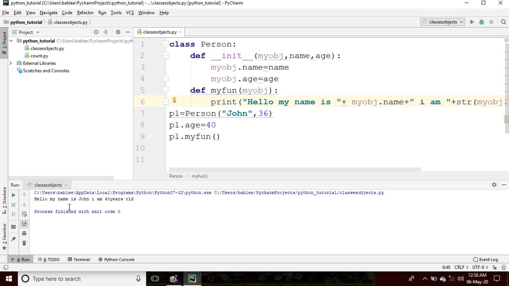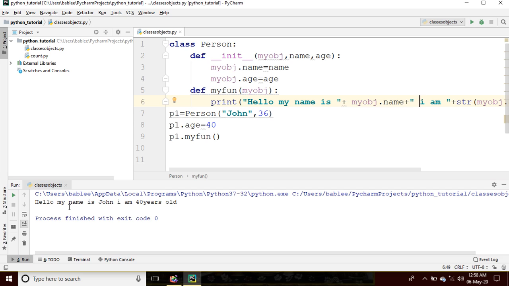So we can simply update or modify our values by using p1 dot name or age, and thereafter if we want to delete, so simply use the del keyword, del p1 dot age.